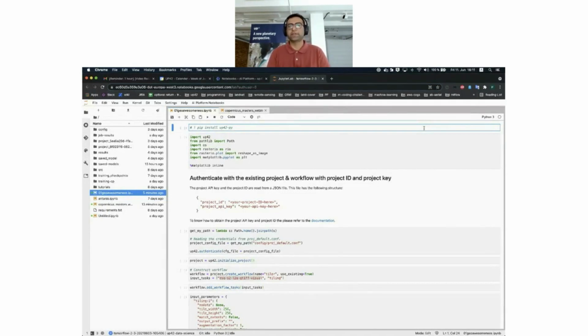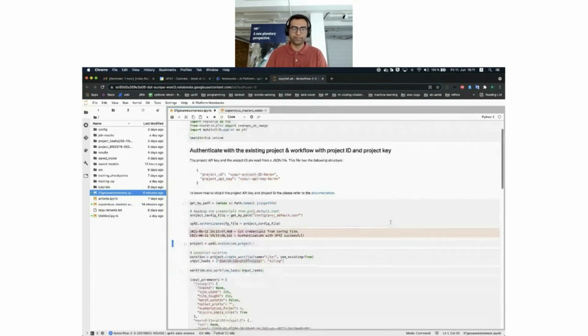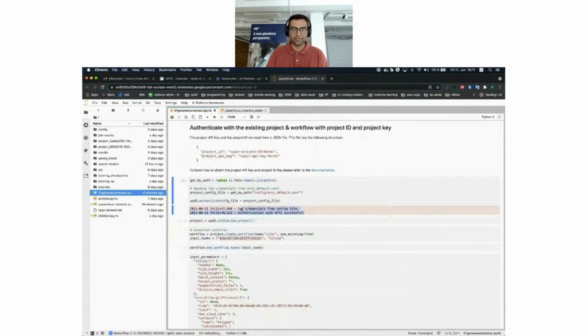The requirement for this is to have an UP42 account on our platform and have authentication keys, as well as the UP42 SDK. If it's not installed, we can install it. Here I have it installed in my environment, so I will just import the UP42 SDK along with other libraries that we're going to need. Now, from the developer settings on the platform, you can retrieve the project ID and project API key, which can be set into a config file, and then we authenticate to the UP42 platform. As we can see, the authentication is successful, and now we can initialize the project.